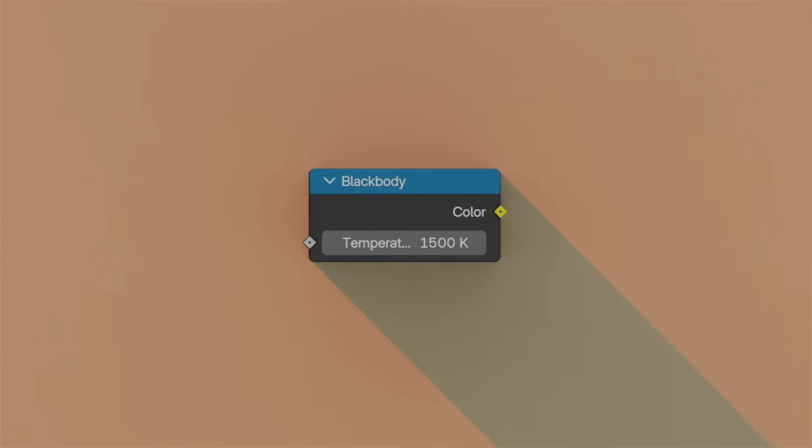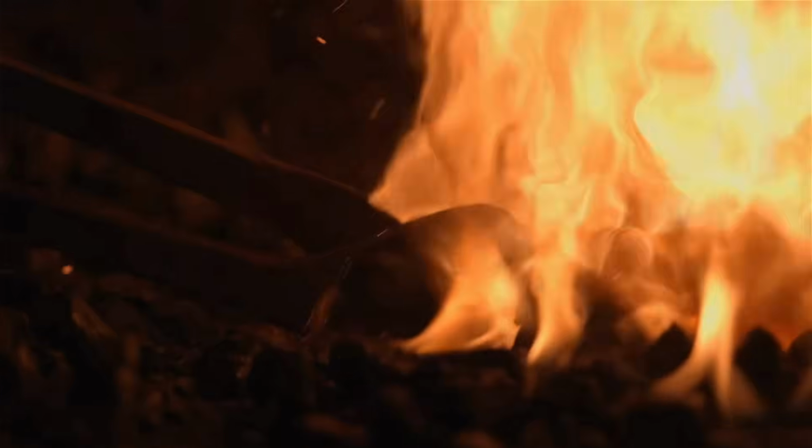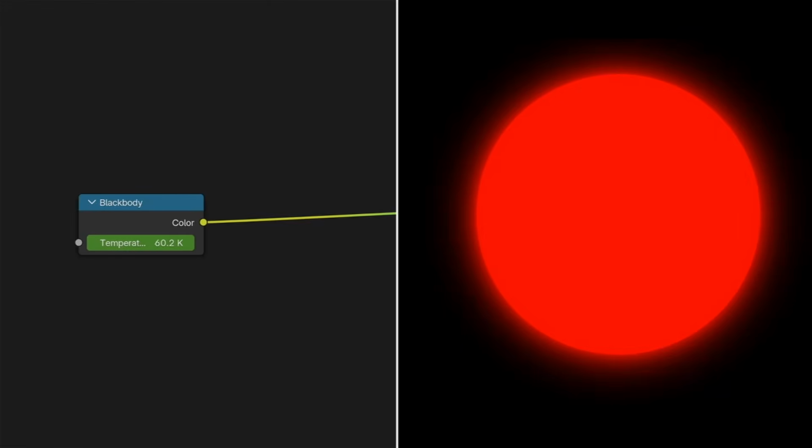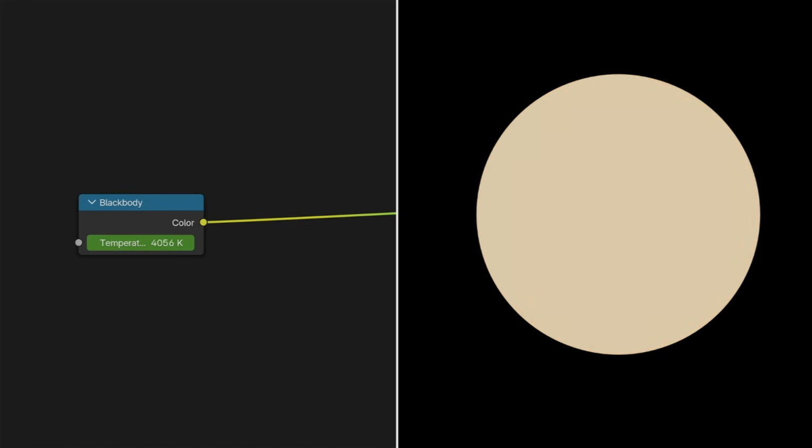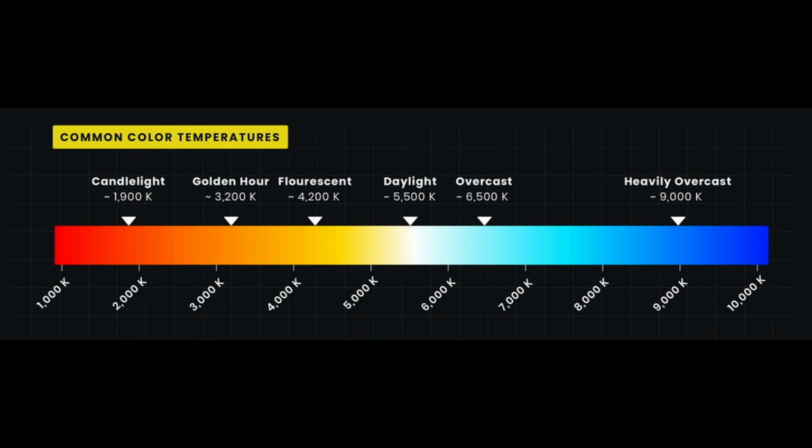The first of these nodes is the black body node. You know how when you heat up an object, it starts glowing a red hot color? Well, this node is supposed to simulate that. It basically gives the color output that corresponds to the color emitted by a body at a specific temperature.